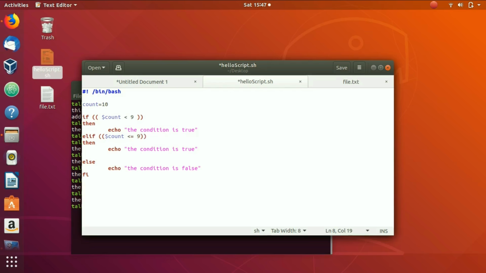Okay, so we know that this condition is not true, right? The cursor would come and check, obviously 10 is not less than 9, so it would skip this and come again here. It is neither less than 9 nor equal to 9, so this block will be skipped as well, and then it will only execute echo the condition is false. Okay, so I hope you have got the point here.